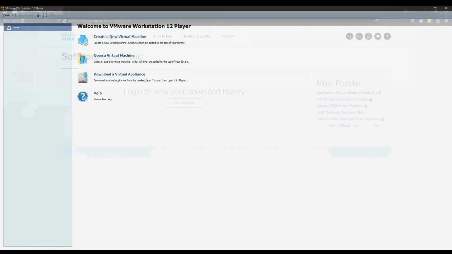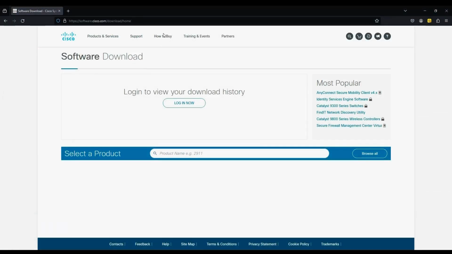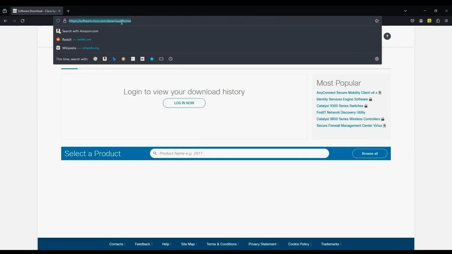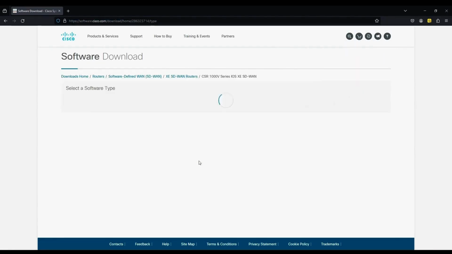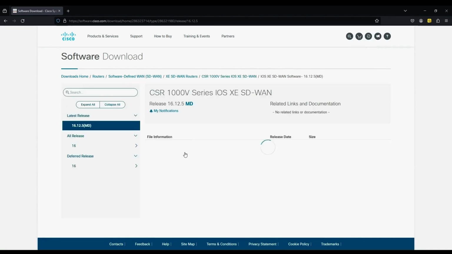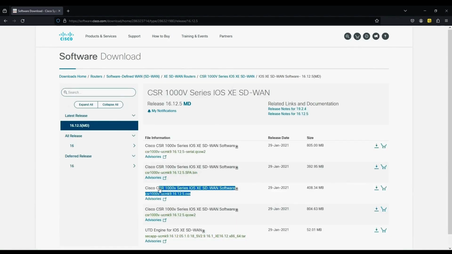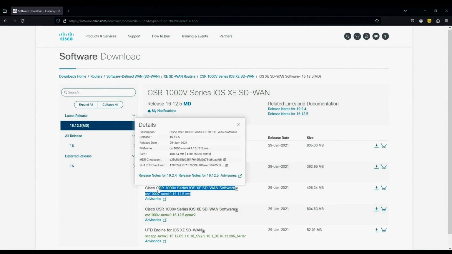The next task in the workflow is to download the Cisco CSR image. For that, you can go to software.cisco.com/download/home and search for CSR1000V. Then click on IOS XE software and download the OVA template. The final step of this process is to install and make this OVA template ready for use.